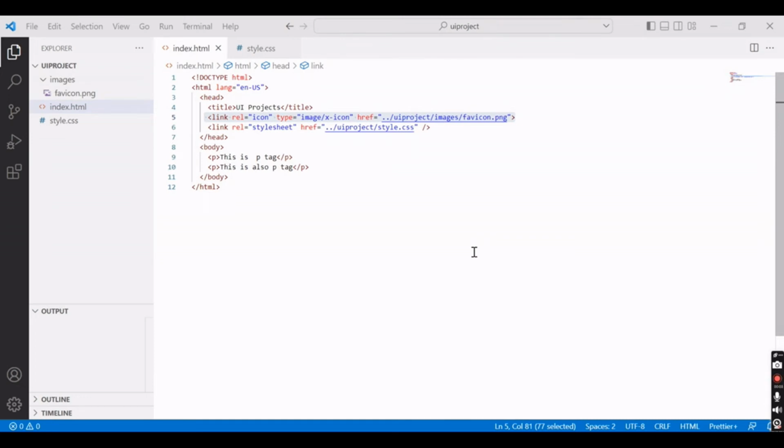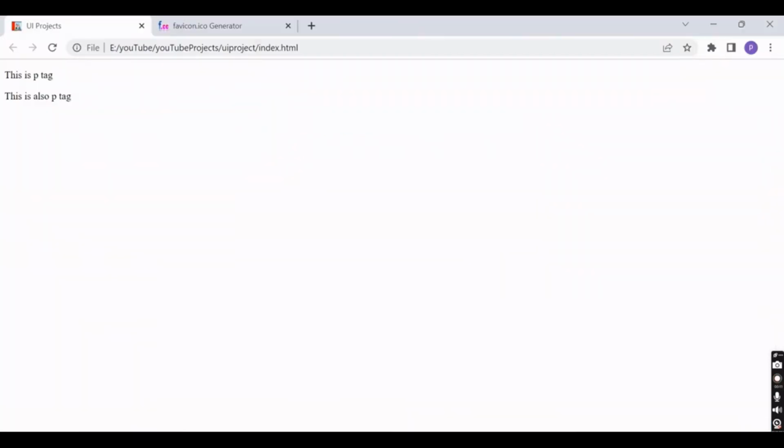Hello friends, today we will see what is HTML Favicon. So let's start. Favicon is a small image displayed in the web browser. Here, this is the image, small image. This is called the Favicon. You can use any image you like as your Favicon.